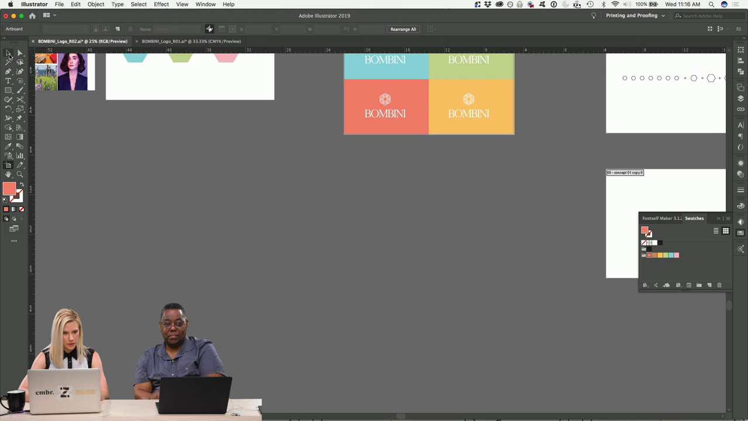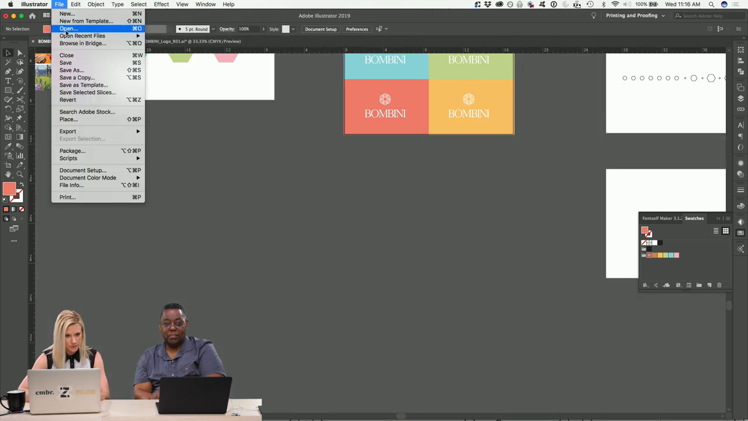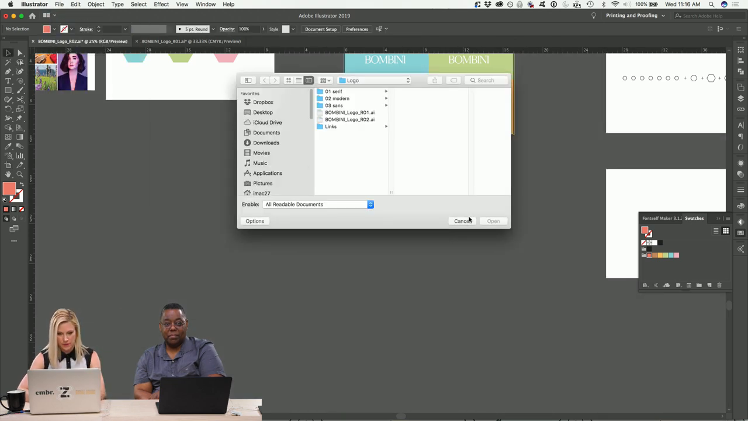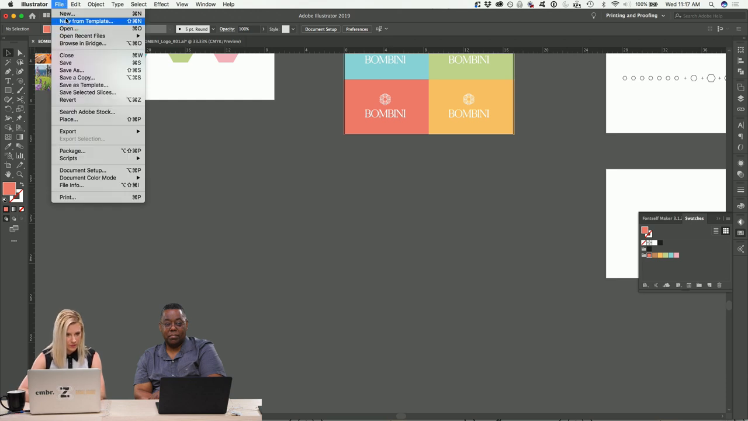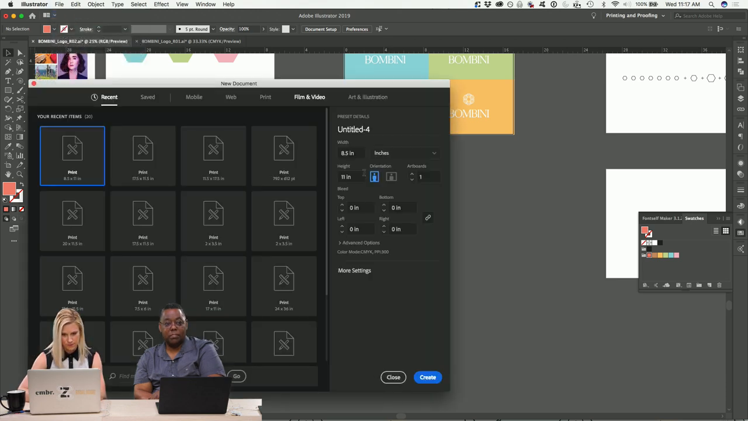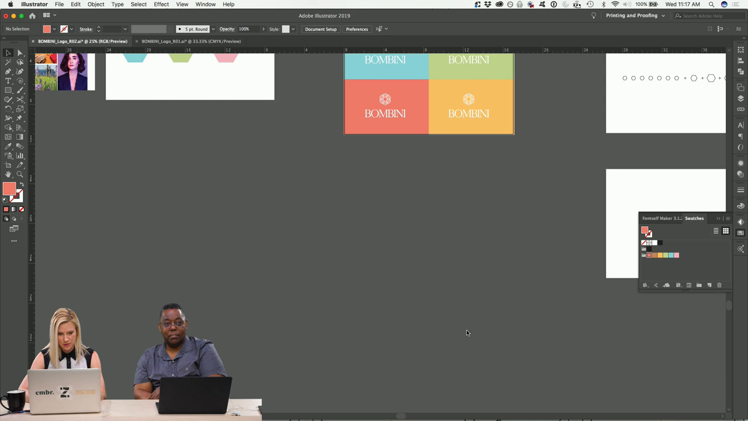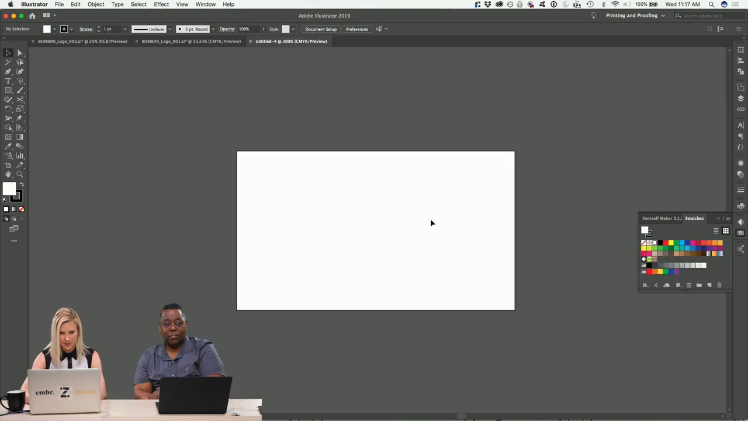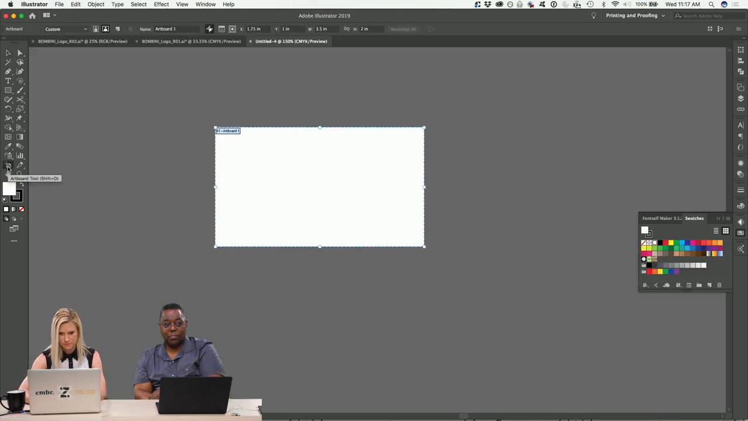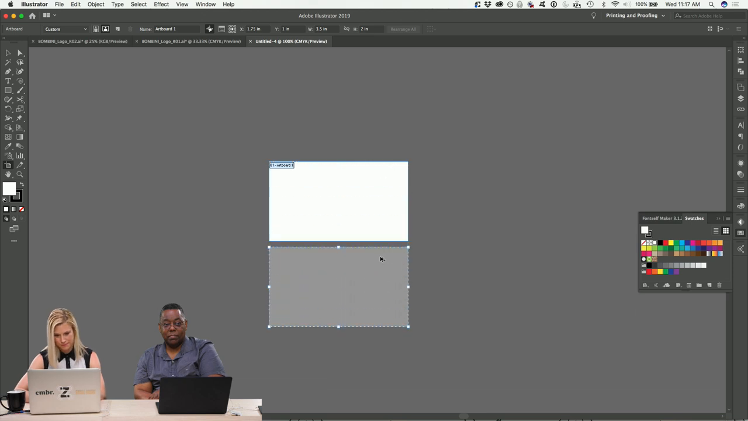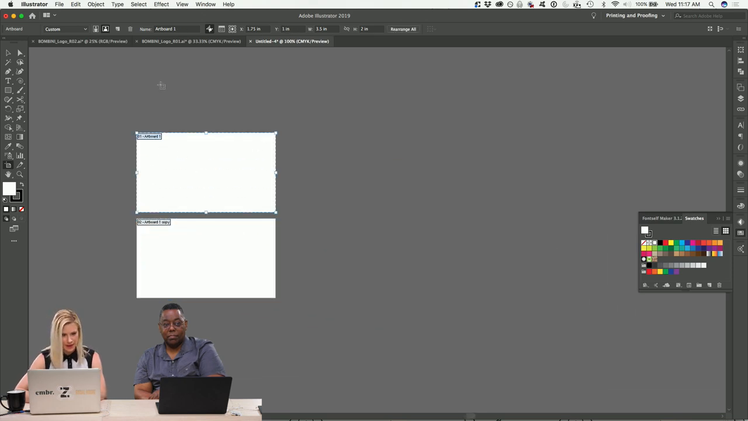Okay. So I'm going to open a new file. Oh, nope. Create new file. So we are going to do 3.5 times 2, which is our standard business card size. I'm gonna duplicate that, and I'm also gonna name these BC1.